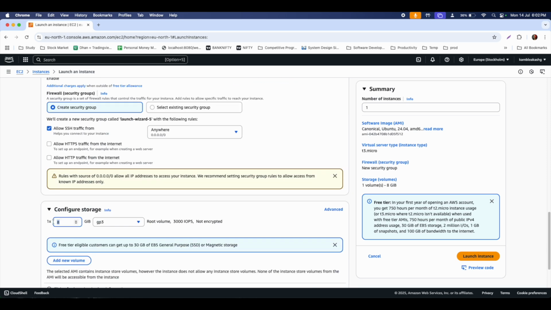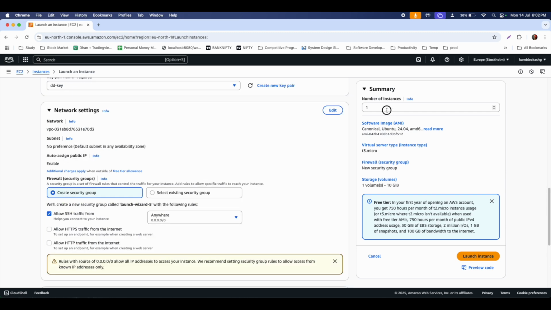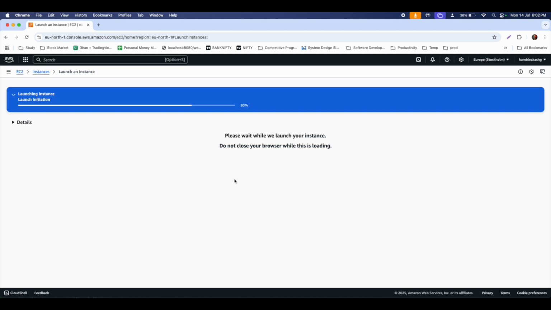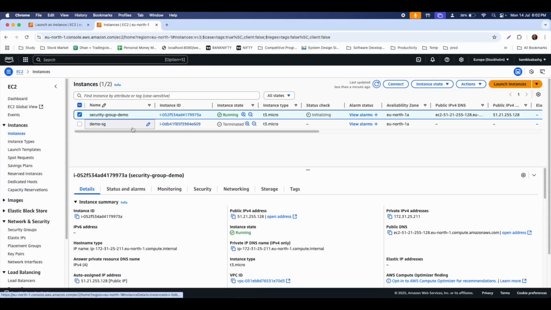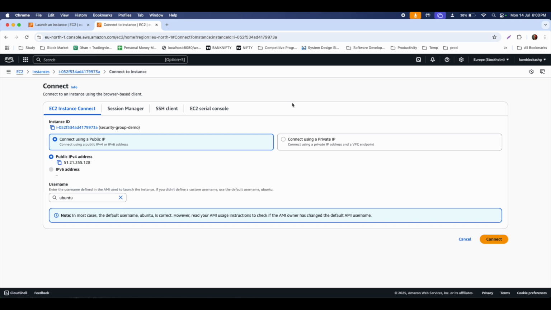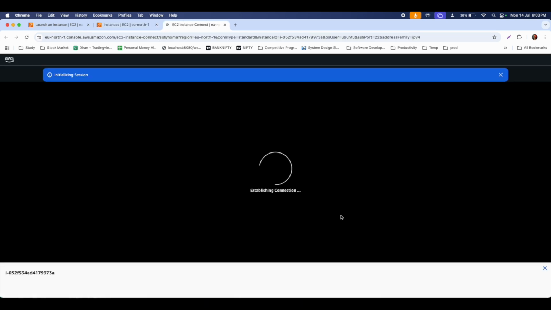For the storage, I would give 10 GB. That should be more than enough, and the number of instances would be 1. I'll quickly launch this instance. Okay, so the instance is created now. I'll show you the instance which I have just created. You see one is in the terminated state and one is in the running state. I'll quickly try to connect to this instance and we will install Nginx on that.